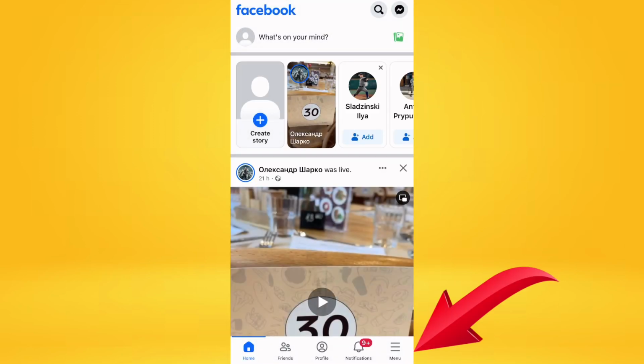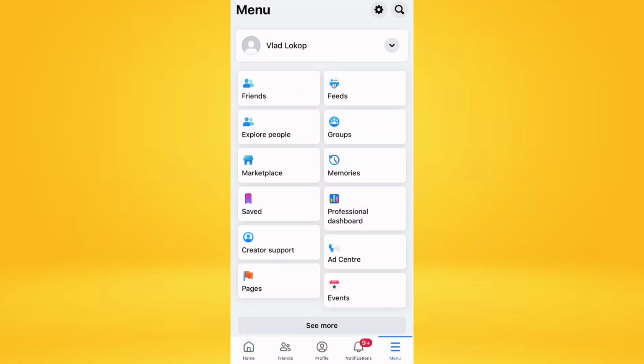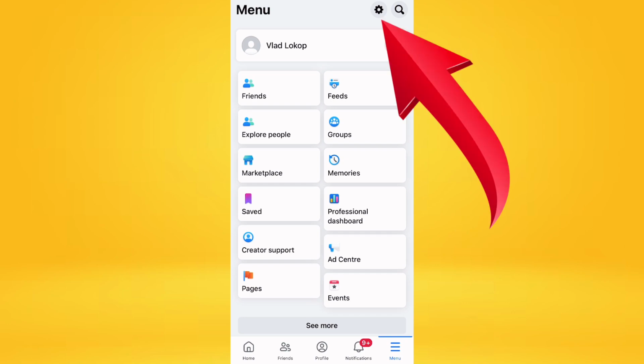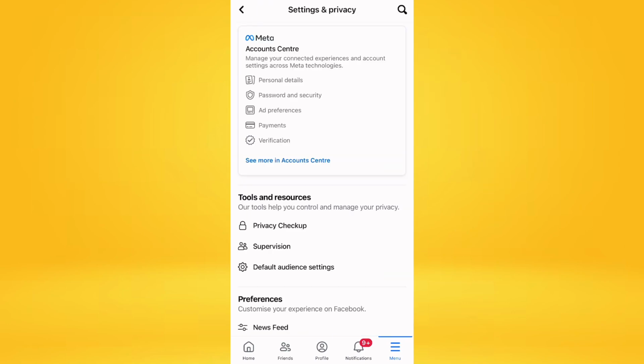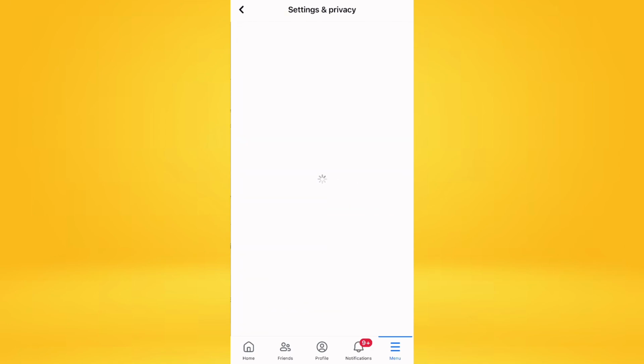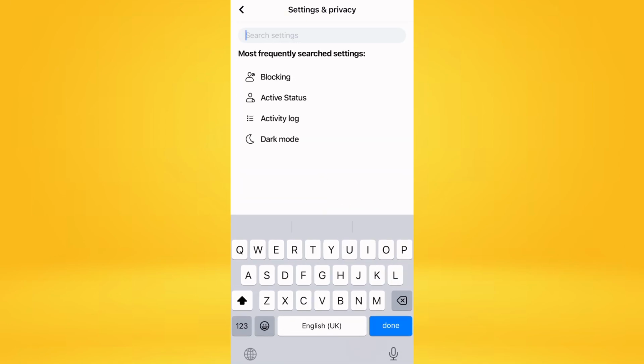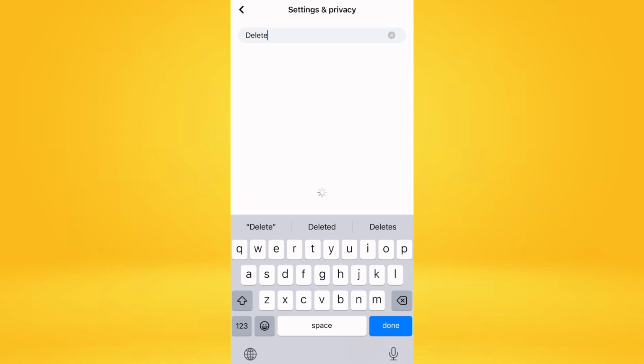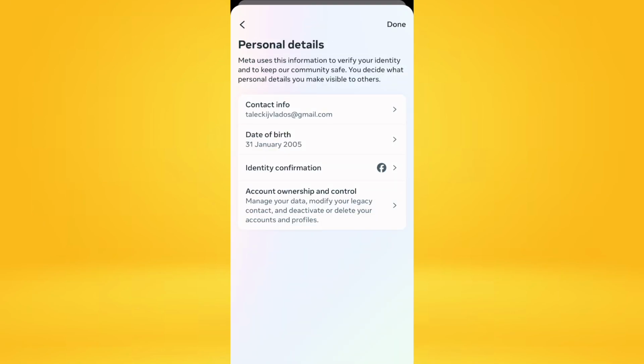First, go to the Facebook application and go to the menu section. Then click on the gear option in the top right corner and you go to the settings and privacy option. Next, click on the search bar and type in delete and then select personal details. Then click on personal details again and you will be transferred to your personal data.